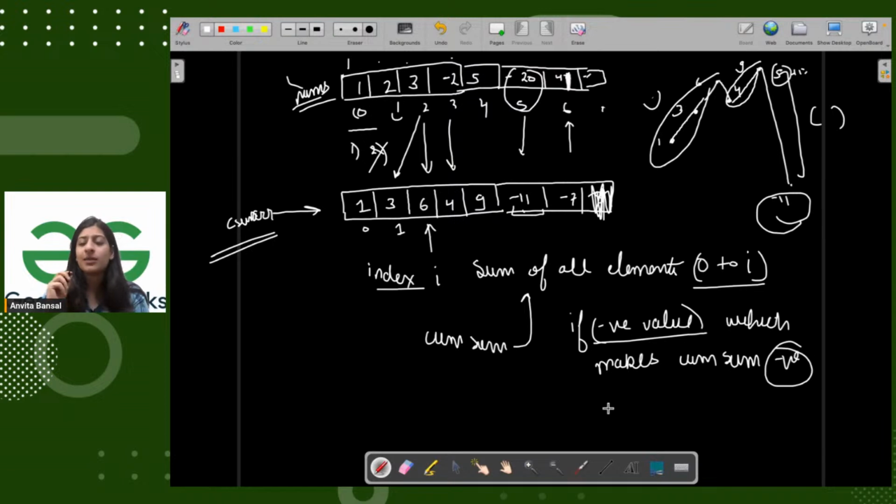So if you're at the point where your cumulative sum becomes negative, even if you add positive elements now, you don't want to include that element in your answer or in your subarray. So if I do not want to include it, I can make the sum 0. Let's say that whenever you encounter that your cumulative sum has gone less than 0, make your c sum 0. Okay, and now resume your iteration with cumulative sum as 0.